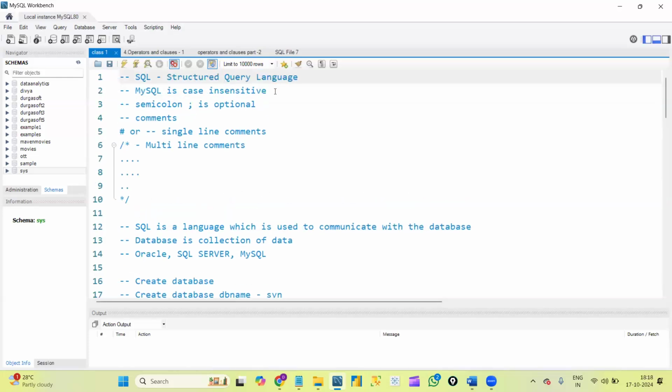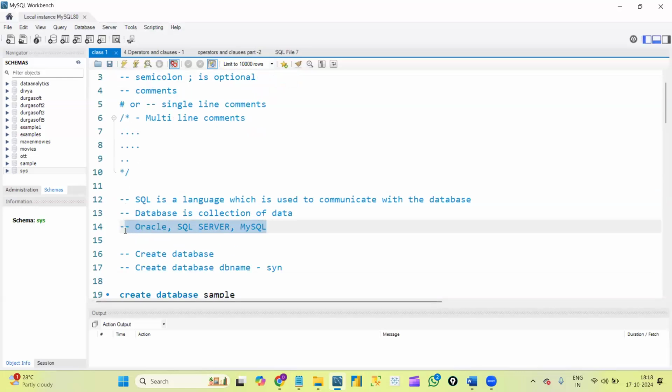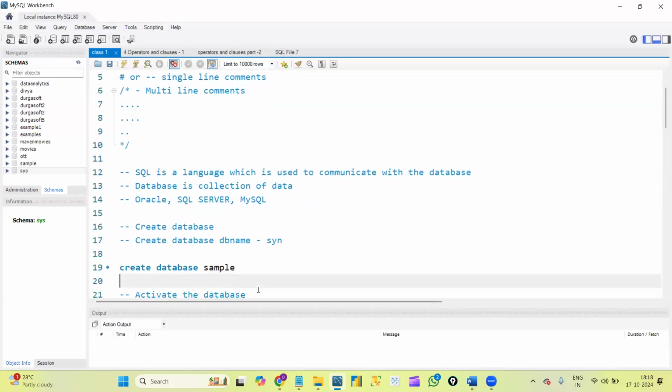All right. So here in MySQL, first of all, it is case insensitive. That is, we can use either lowercase or uppercase, and semicolon is also optional here. If we write a semicolon or if we don't write a semicolon, that is fine. Previously, we have some tools, right? Like Oracle. Nowadays in SQL Server also, semicolon is optional, but the same thing applies in MySQL also. If we write a semicolon, it is okay.